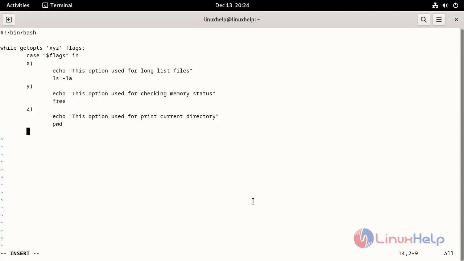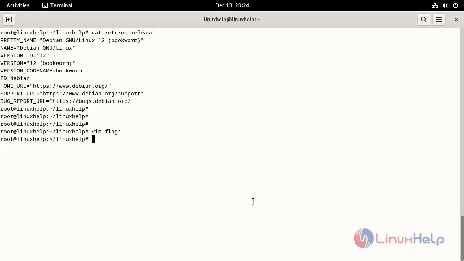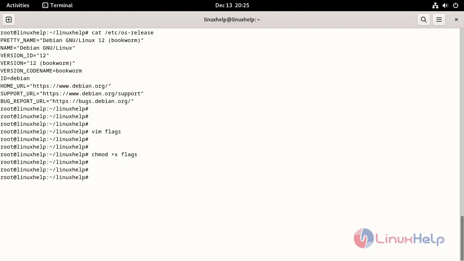Close the case statement. Close the loop. Save and quit the file. Make the executable permission to the script file by using the following command. Run the script file to check the error by using the following command.